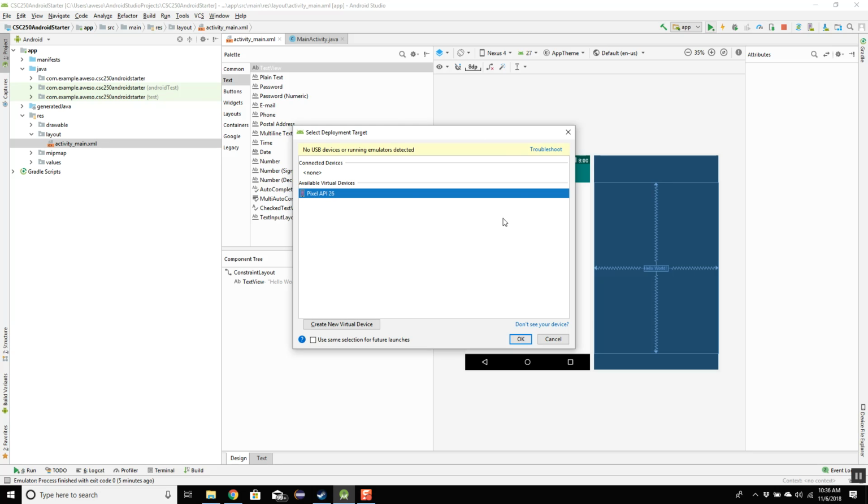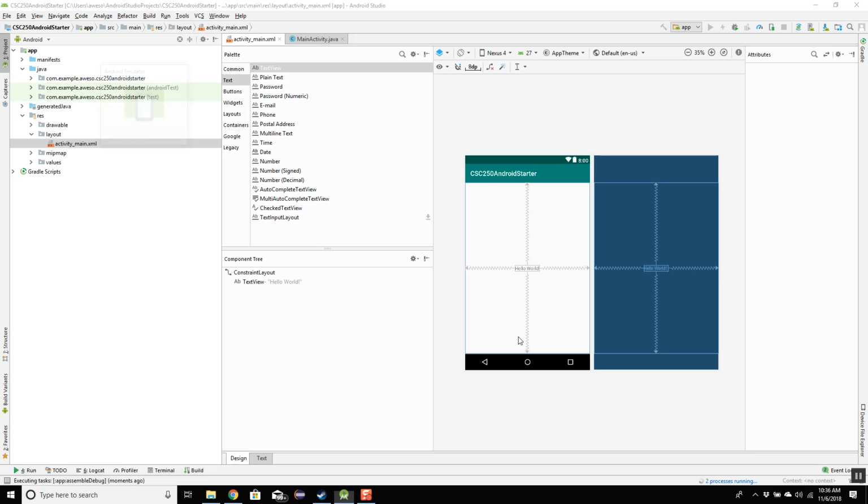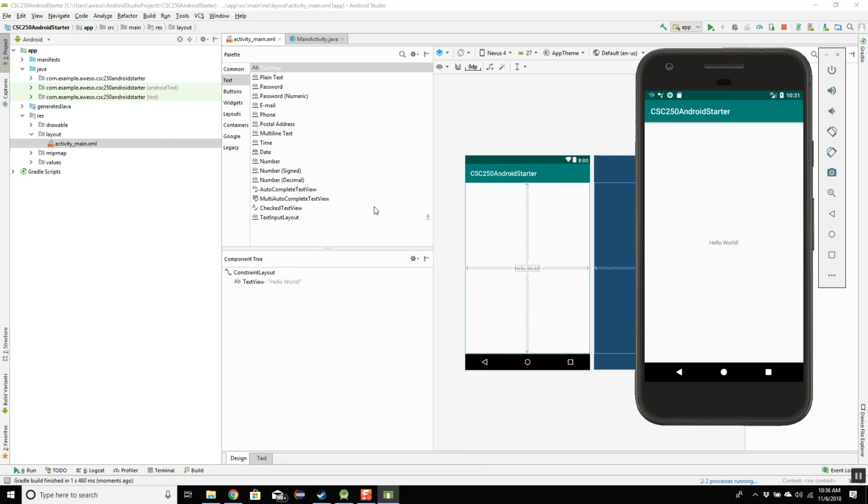So when you first launch it, if you don't have any devices loaded, go ahead and choose an available virtual device. I'm going to choose my Pixel API 26 that I just created. I'll hit OK. It's going to launch that program, which is my Android device here. And there's my application running on there. Hello World. Well, actually, now it's running on there. The other one was just because that's what used to be on there. So now we have a working application.